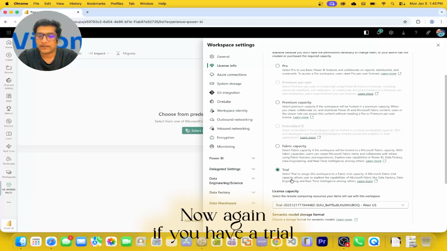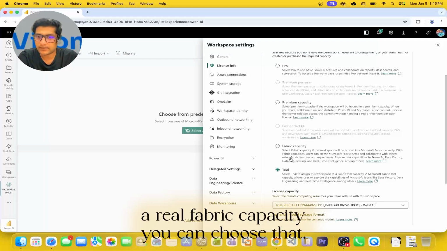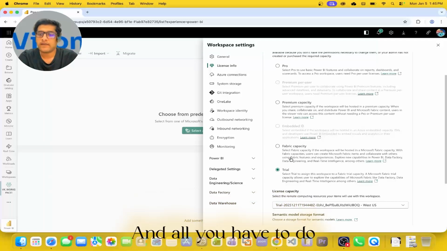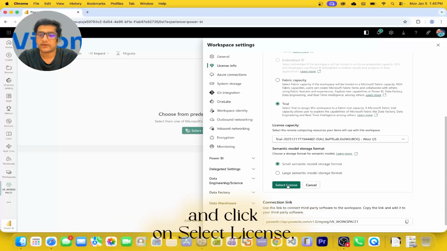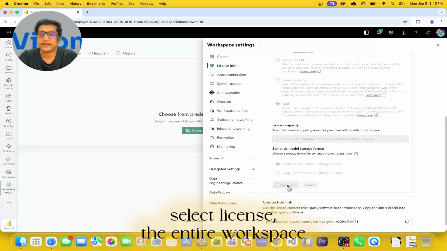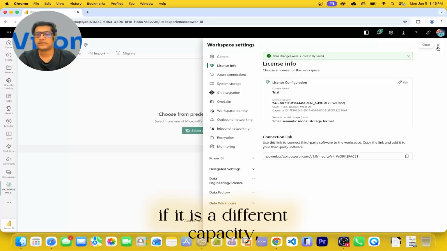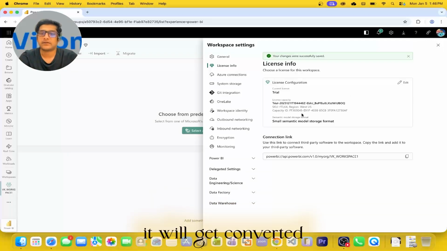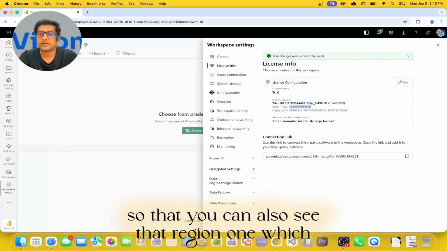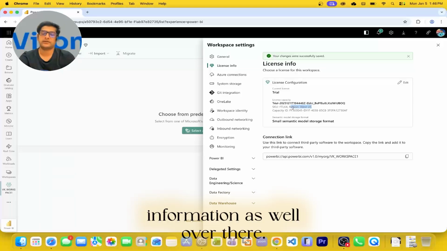Now, if you have a trial Fabric capacity, you can choose that, or if you have procured a real Fabric capacity, you can choose that. All you have to do is click on select license. The moment you click on select license, the entire workspace will automatically get assigned under the Fabric trial capacity. If it is a different capacity, it will get converted to that. You can also see the region on which this capacity is hosted. You will see that information over there.